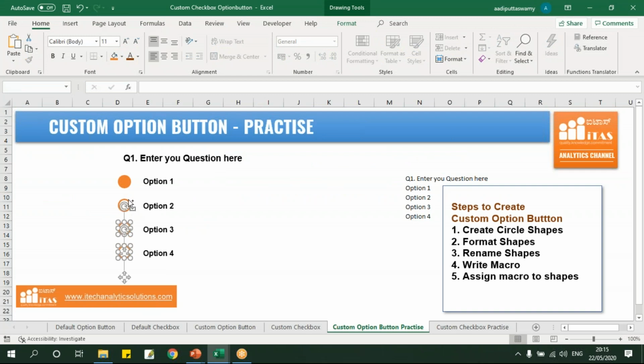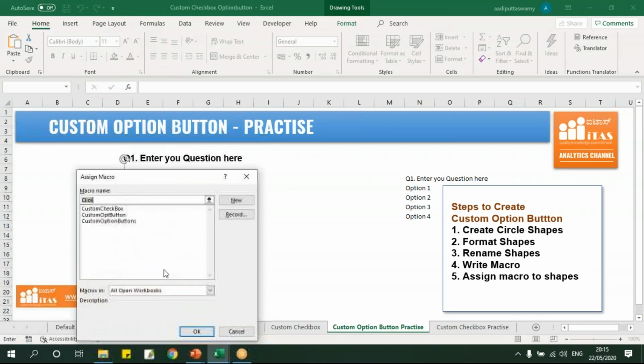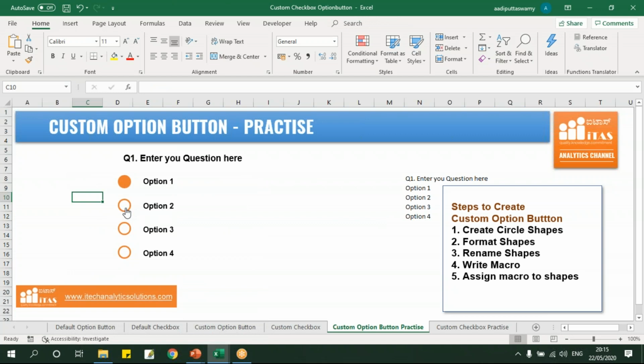Select all the shapes, right click, Assign Macro, and I'll assign this macro. Right, let's go and click on this. This works. So this is how I can create a custom option button.